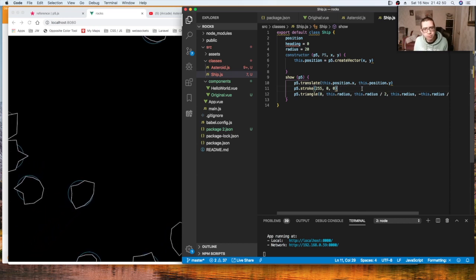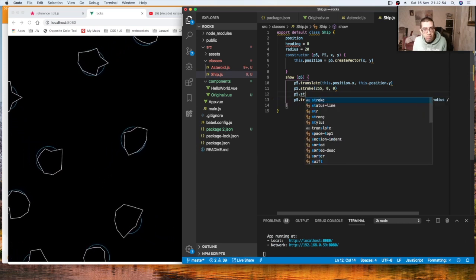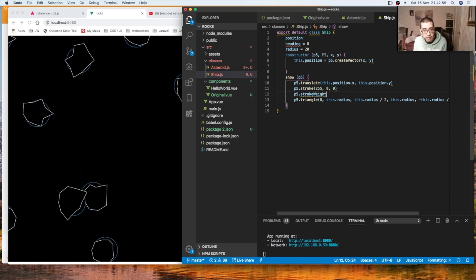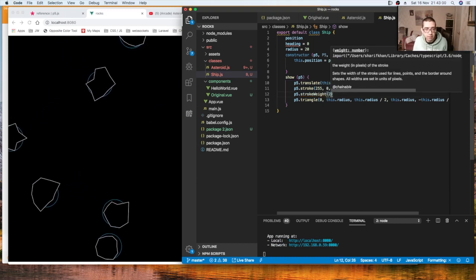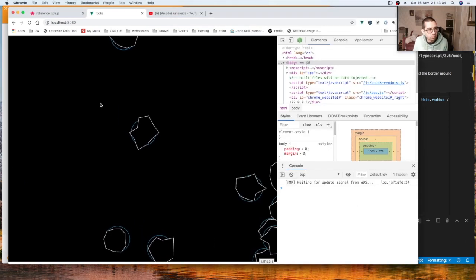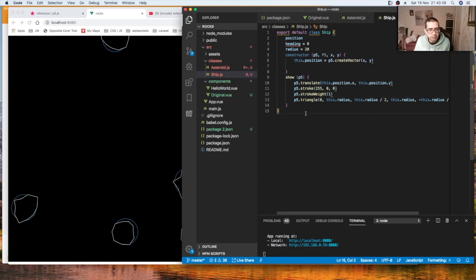Stroke. Do we need to do a stroke weight? Maybe p5.strokeWeight. Let's say 1. A width of 1. Do we get anything? No. No. So we're still not getting anything here.